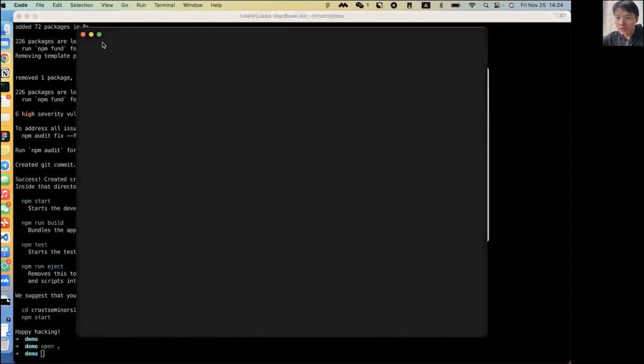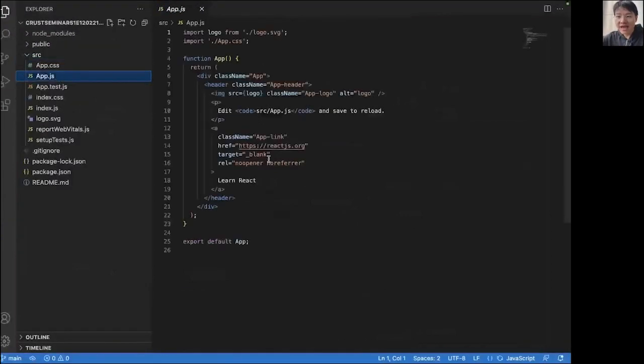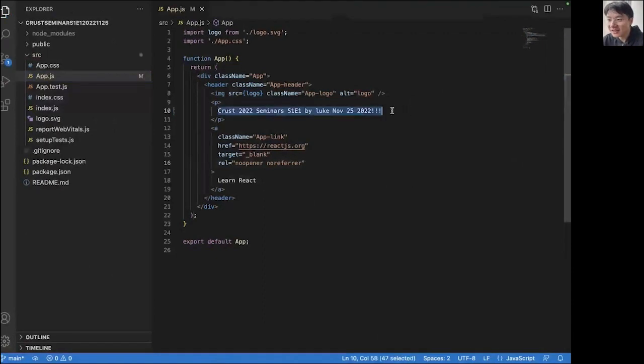and drag it into Visual Studio. Then I will edit App.js. Okay, so: Crust Seminars 2022, Season one, episode one by Luke. And I will tag the date.